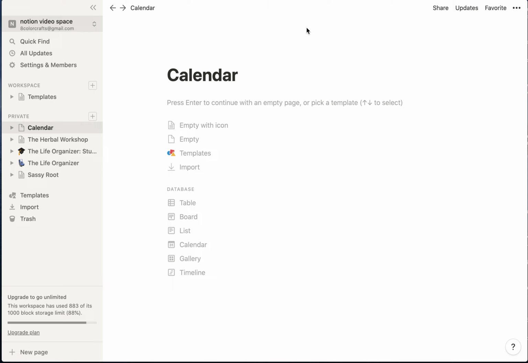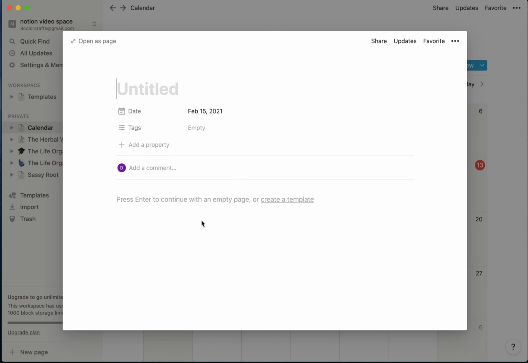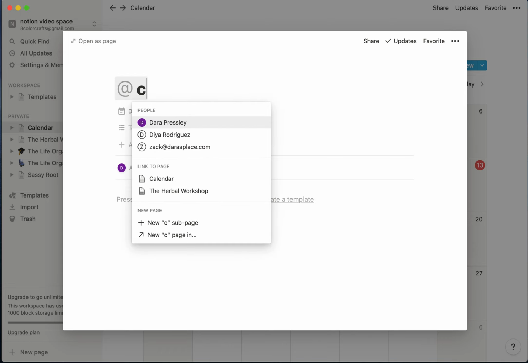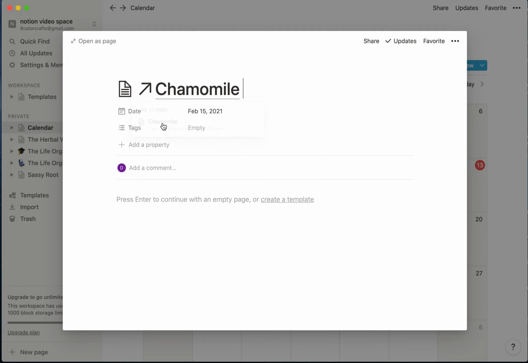So I'm going to go ahead, I just created a page that I'm calling calendar, and I'm going to use the calendar database. And then what I'm going to do is just mention something here in order to put it on the calendar. So for instance, let's say on Monday, I want to make sure that I study something from my herbal studies. So I'm going to mention, and let's see, there should be a chamomile here somewhere. So here's the page chamomile.